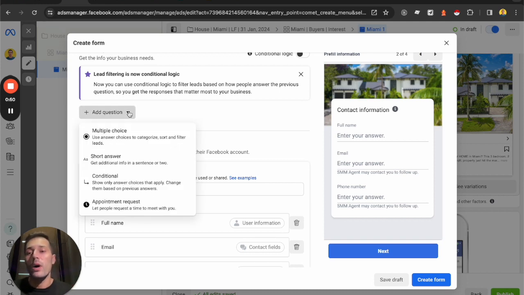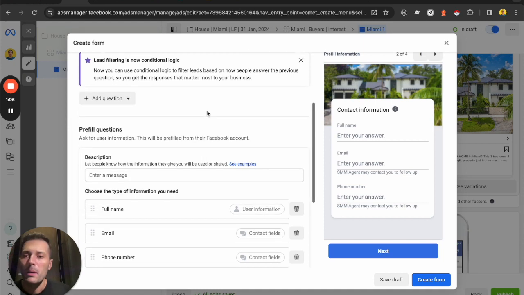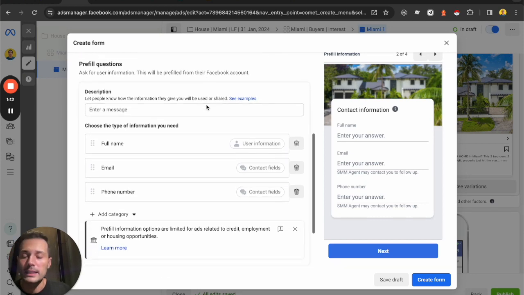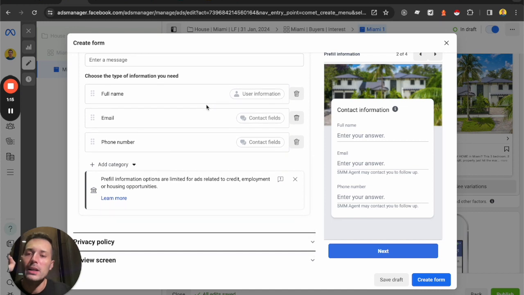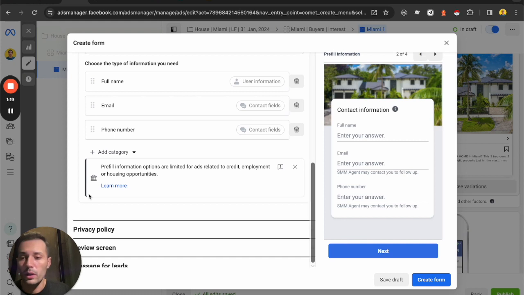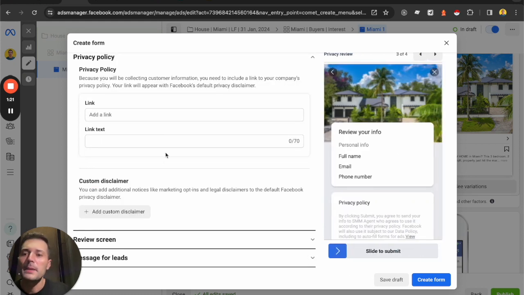And we are working on how to improve lead quality. One way is to add questions here, for example short answers or conditional questions, to qualify leads and get the best quality of leads. You can ask, when are you going to buy a property, or some other questions. But we will choose full name, email and phone number right now. It's a good starting point, and we'll go to the next step, which is the privacy policy.